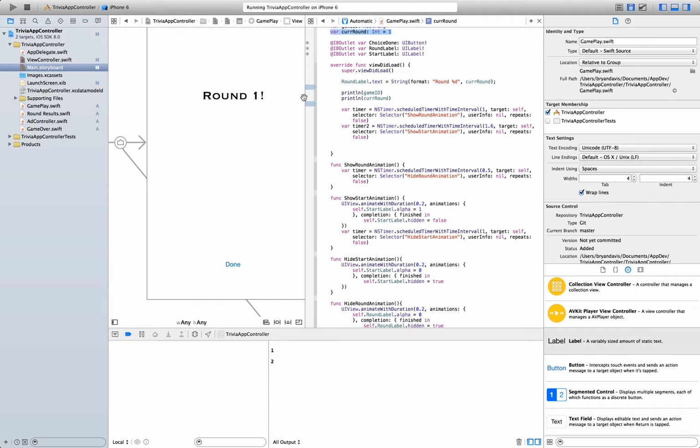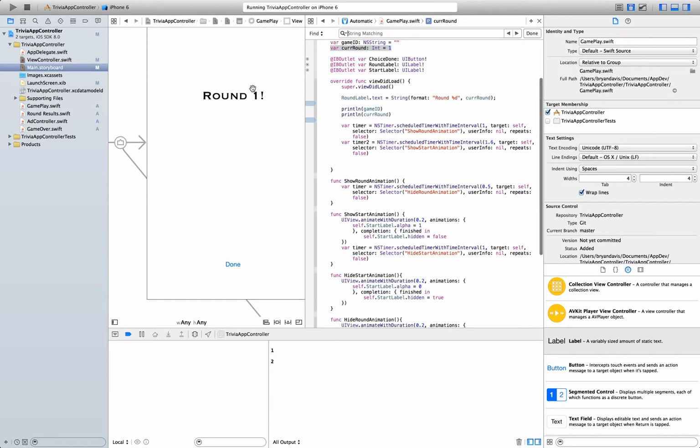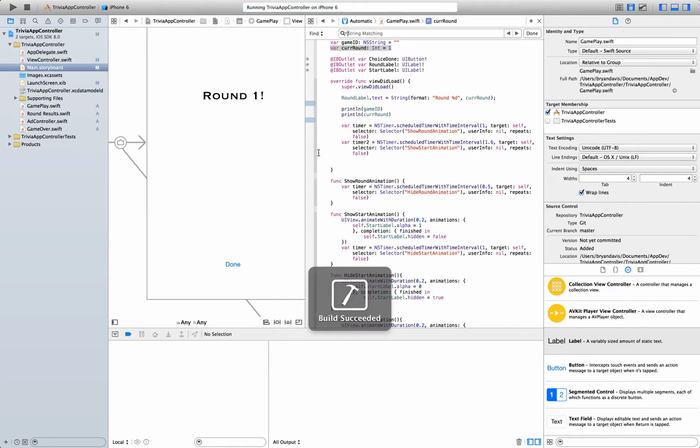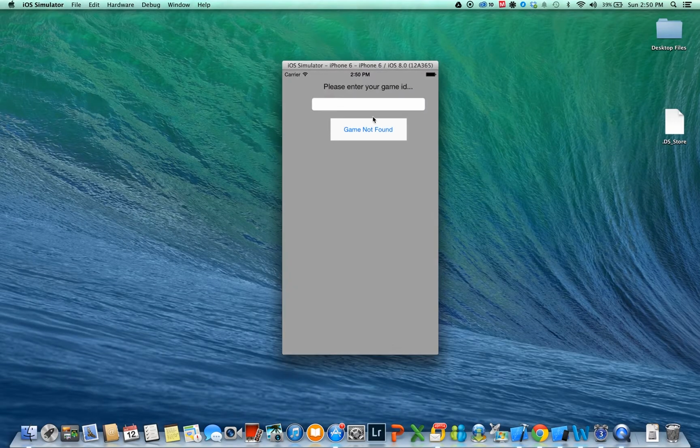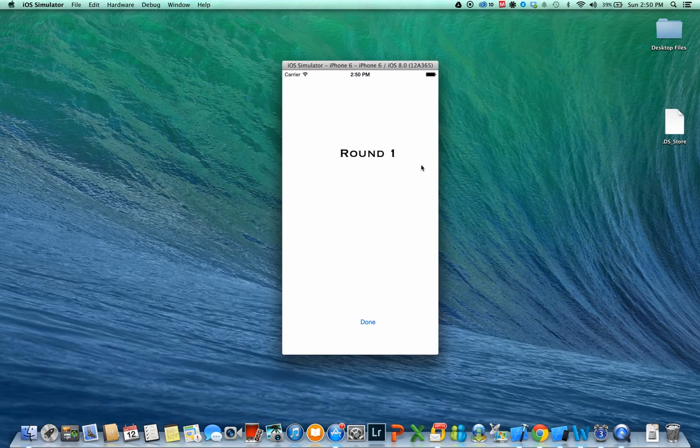So what I do is I show the round 1, and I'll just go ahead and play it real quick here so you can kind of see it. It's a little fast, but hopefully you'll be able to kind of catch it. What it does is it just shows the round 1, and then it fades out, and then right afterwards fades in the start label and shows that for a second, and then that fades out. So here goes round 1. Start, and then it fades out.